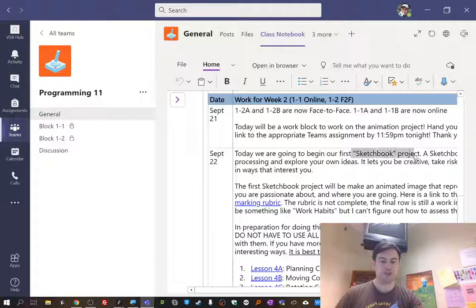This is one of what is called a sketchbook project. So we'll have a few sketchbook projects through the year where you get to call the shots. You are going to design the final product. You're not going to copy from me or anything like that. You're really going to be bringing it all.